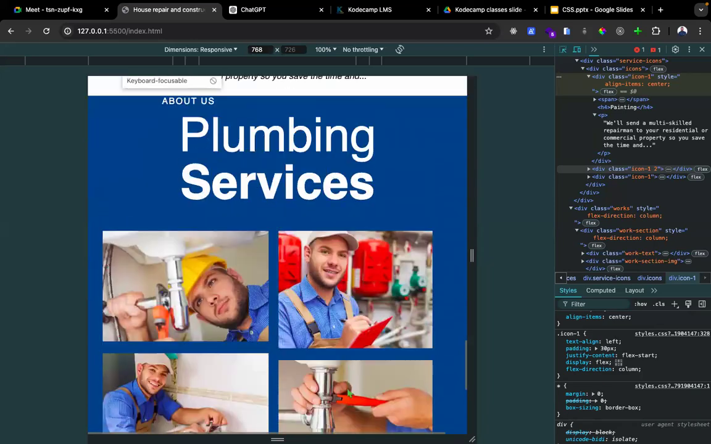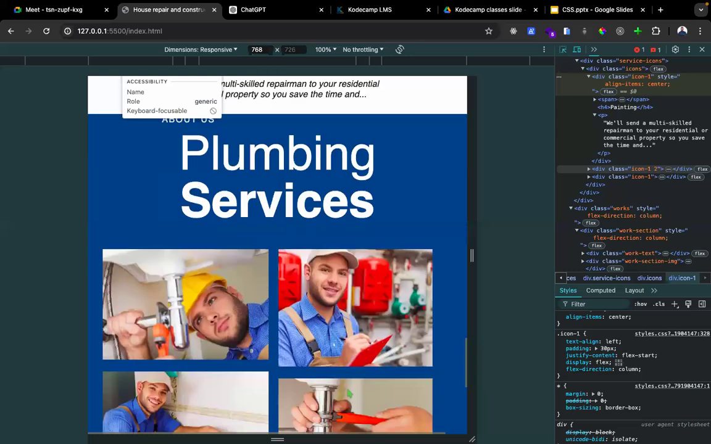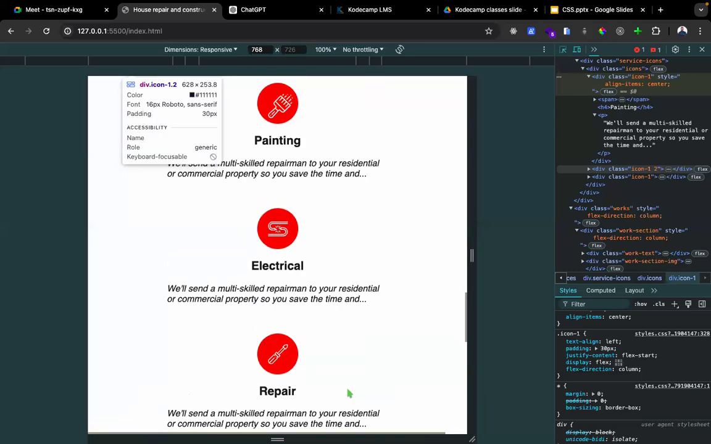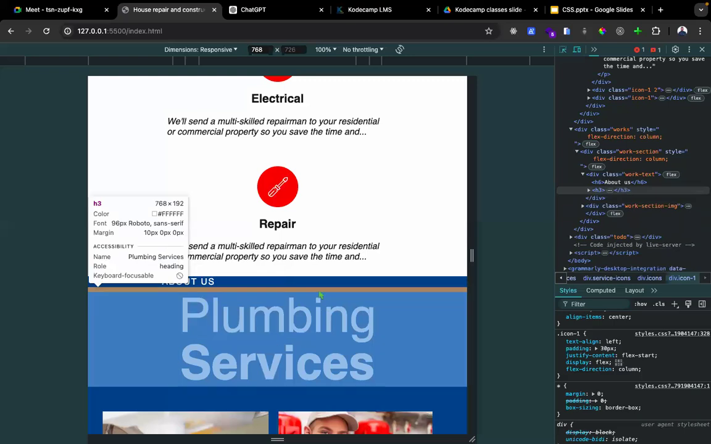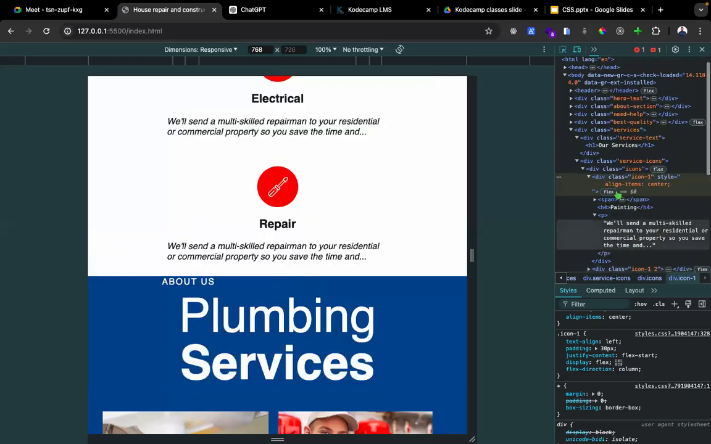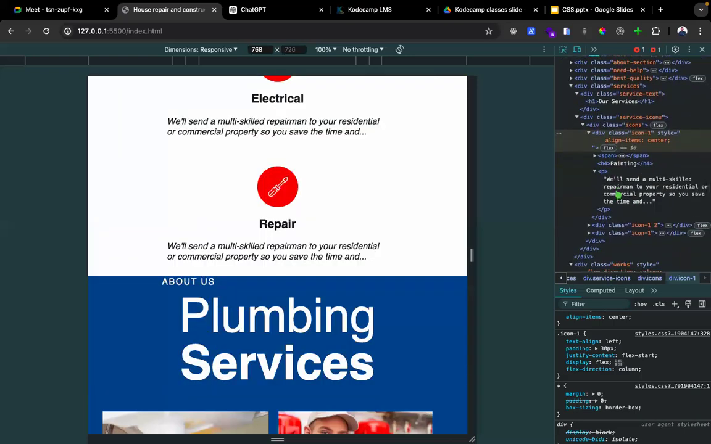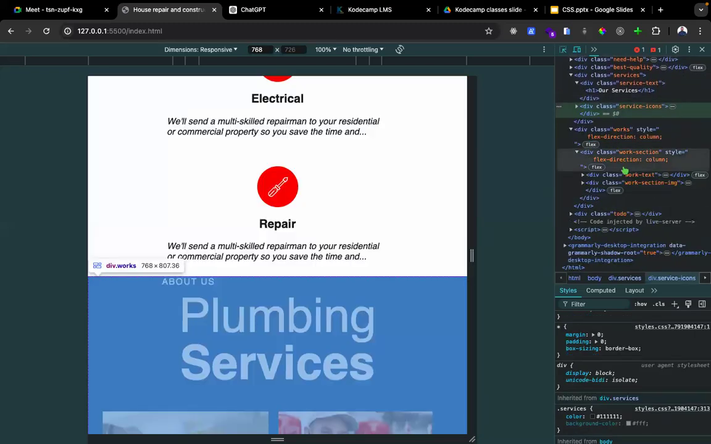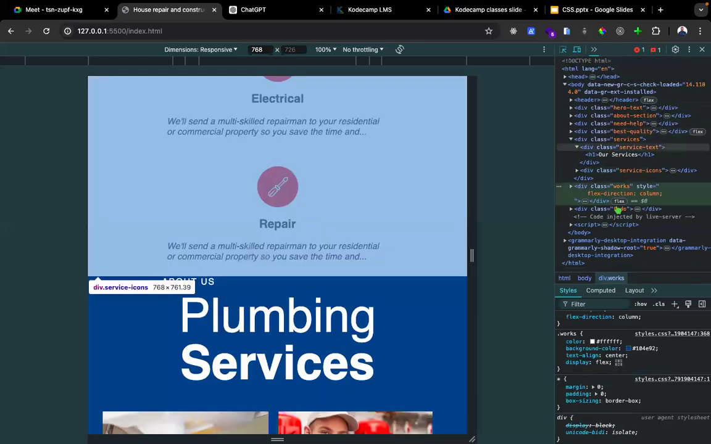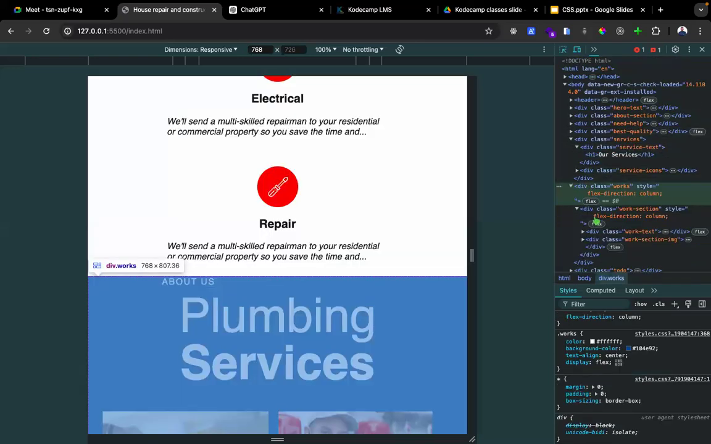Yeah. So is there anything we have to change in this section, guys? I think the only thing we have to change is this about us. Yeah, about us, the plumbing. We have to reduce the font size and the like. So let's go there. Our work. So the next section here is work.